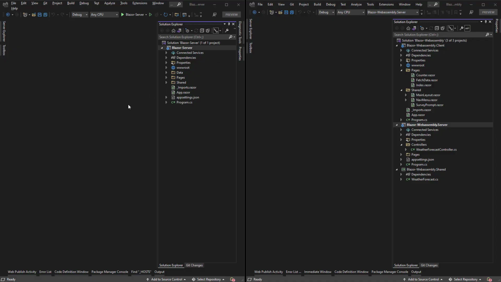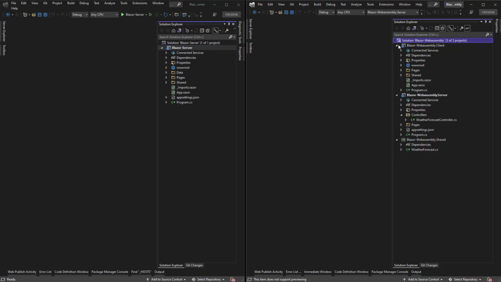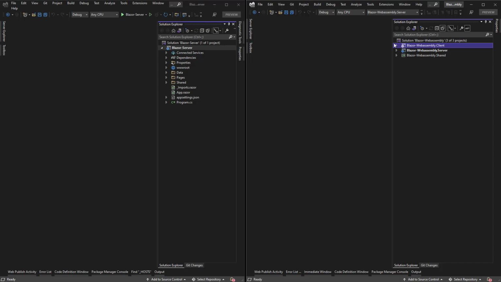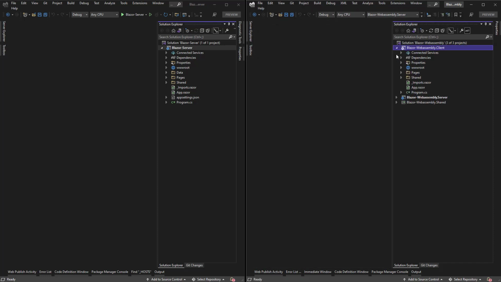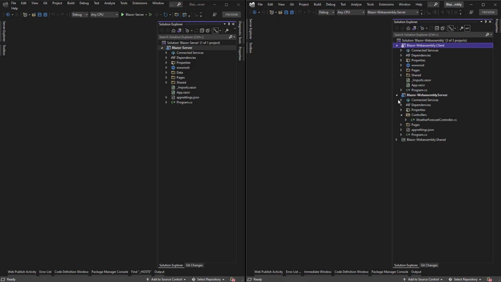Alright, so I have divided my screen into two segments, and on the left side I've got the Blazor server project, and on the right side I've got the Blazor WebAssembly project. So one thing you will notice immediately, there is only one project in the Blazor server project, but in Blazor WebAssembly you can see that we've got multiple projects. There are actually three. So what's happening here? Why do we have three projects in Blazor WebAssembly? So let's talk about that.